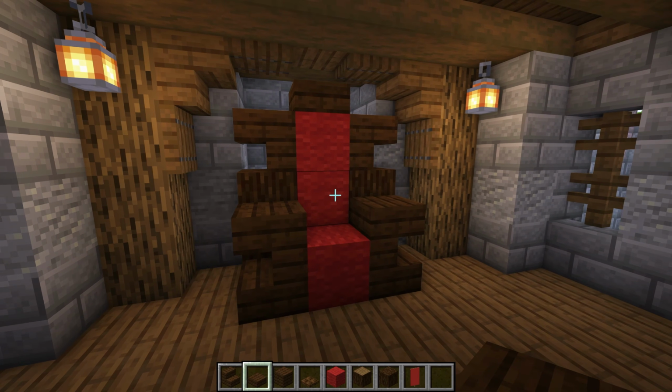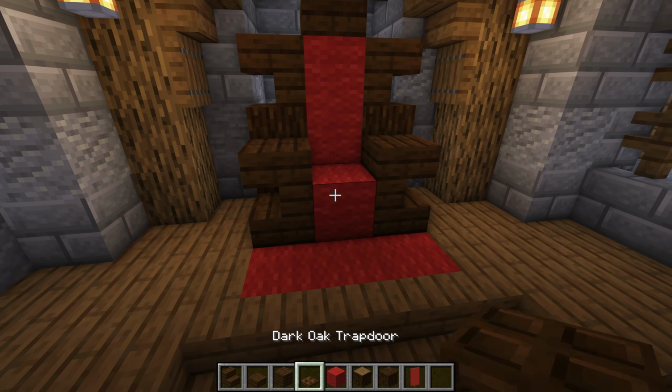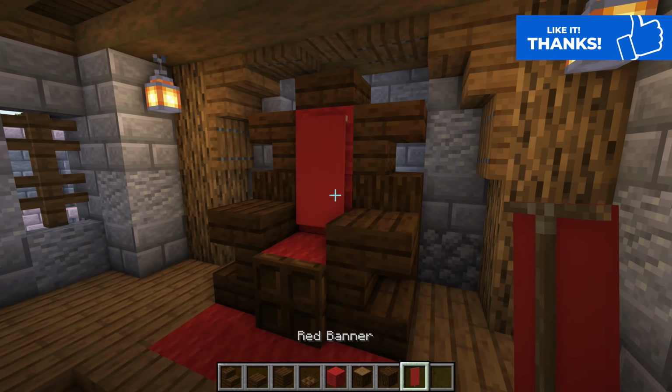In front of the throne, remove the spruce planks and add red wool there instead, and cover up the wool from the chair with a dark oak trapdoor. And to finish it off, add a red banner on the 2 red wool blocks.